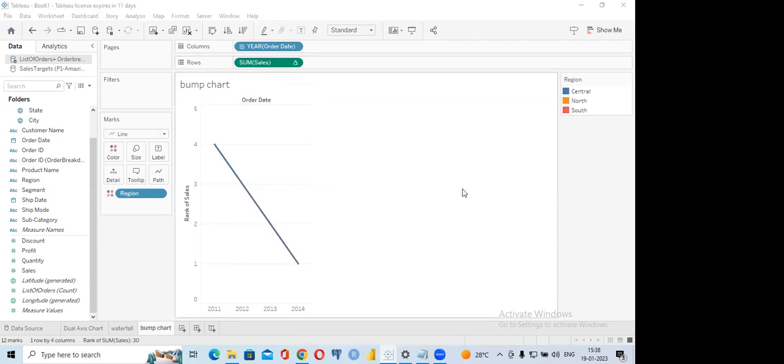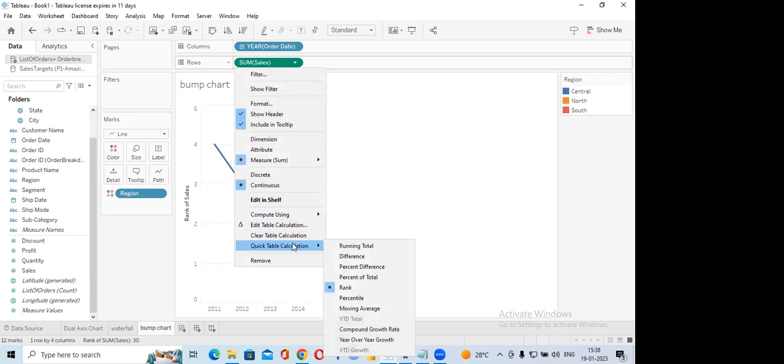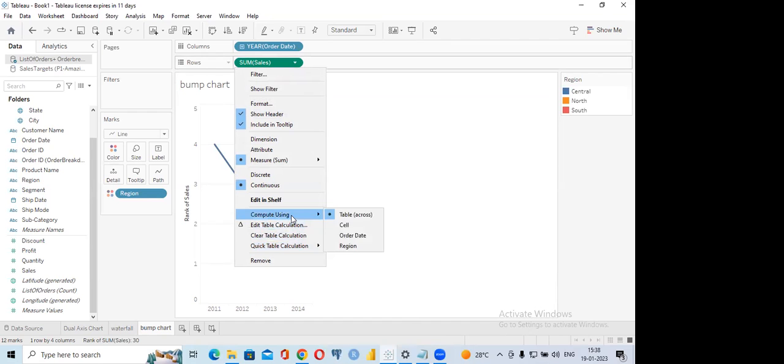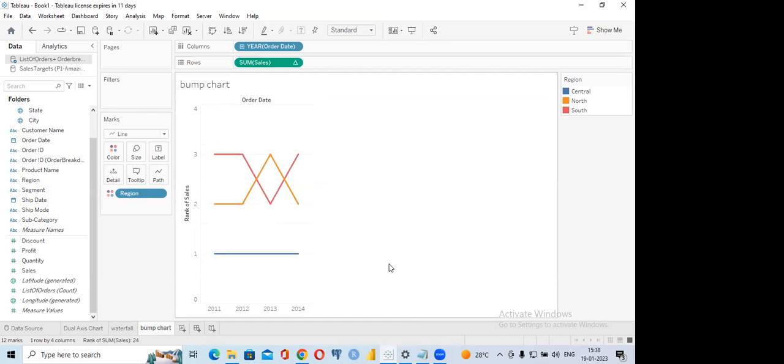I'm sorry, I was speaking on mute. I was just summarizing what you have said. So first I have to click, go to quick table calculation, rank. It is done. Now again, in order to compute using region. Yes, okay, it is done.